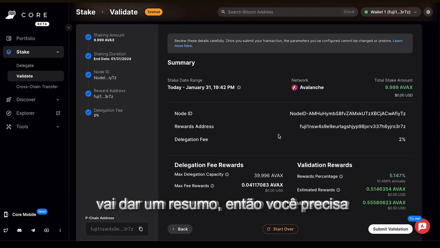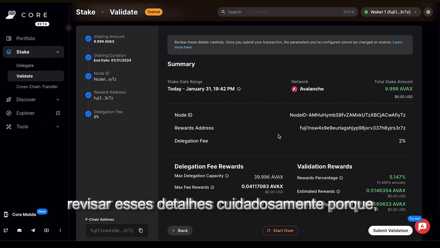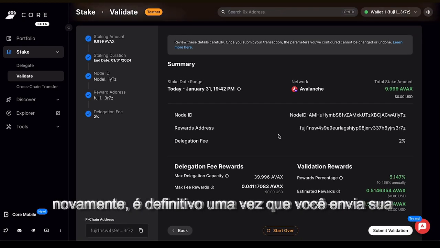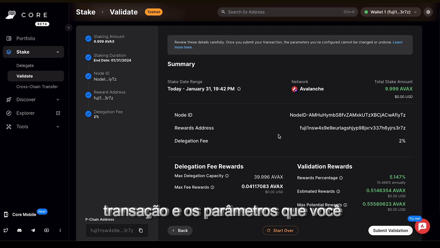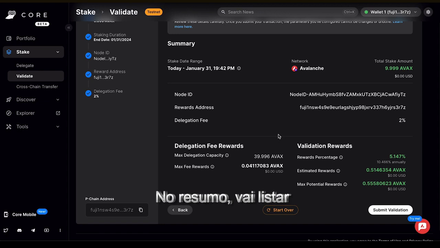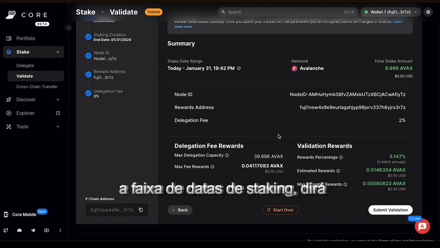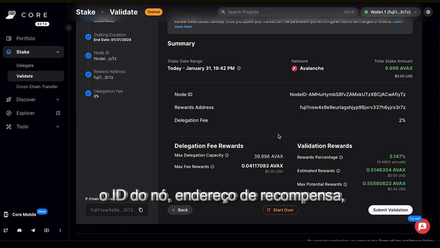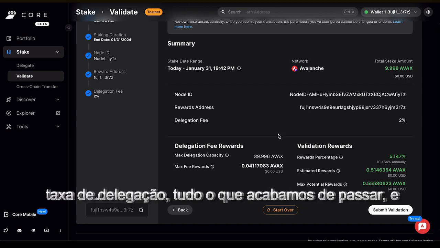Here, it's going to give a summary. So you need to review these details carefully because, again, it's final once you submit your transaction, and the parameters you've configured can't be changed or undone. In the summary, it's going to list the stake date range. It will tell you what network you're on, the total amount that you've staked. It will also give you the node ID, reward address, delegation fee, everything we just went through.